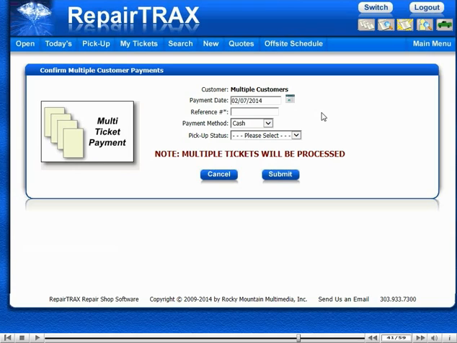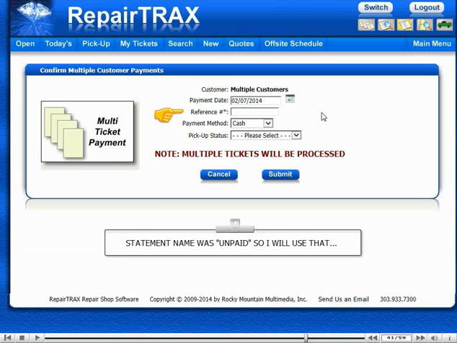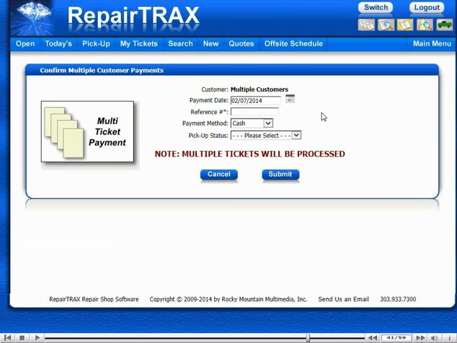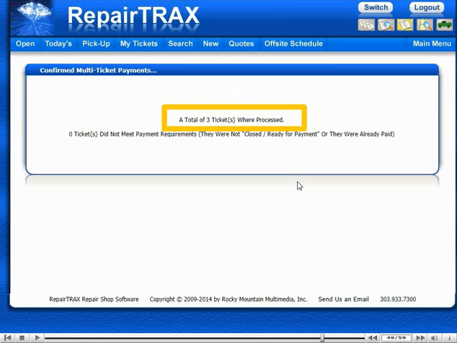It shows the payment date of 2/7/2014, and I want to include a reference number. I'm going to use the unpaid label that I had because that's what was on the statement. And then I'm going to select the payment method. Let's say they paid with a check and that they paid live and picked up their items. When I click submit, all 3 of these tickets will be paid. Let's do it. Okay, it says 3 tickets were processed, so let's look at one of the processed tickets.